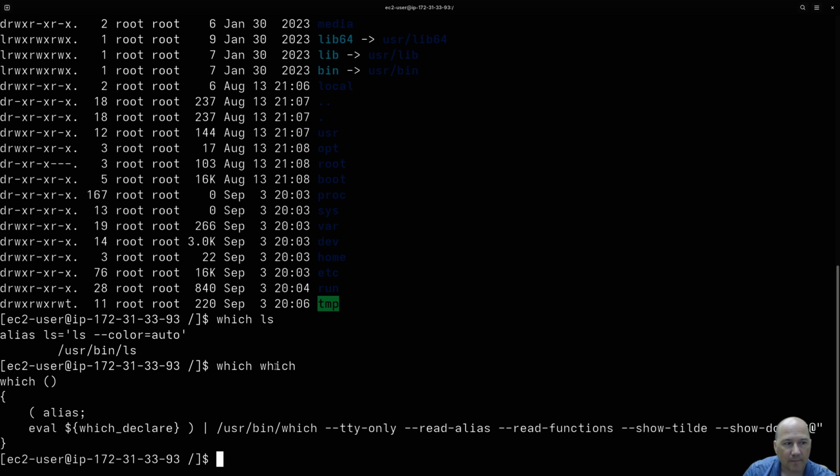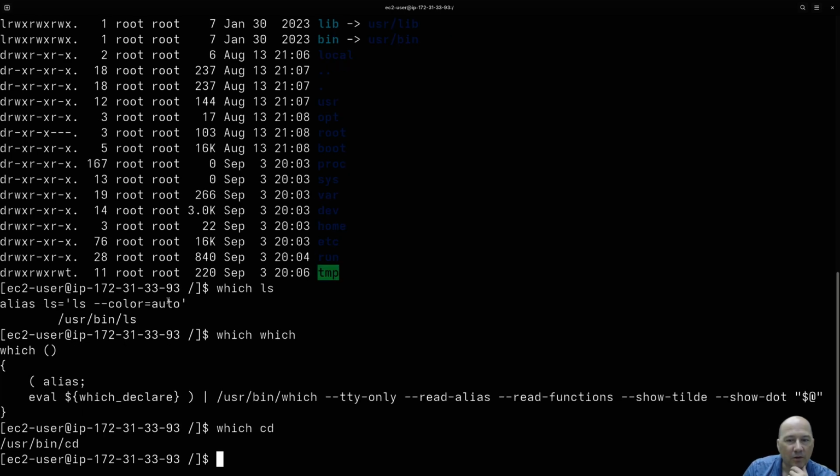Okay. We used cd. Let's check where that is. Which cd. So if you notice, most of these are in /usr/bin. That's because it's a standard. That's where they should be.